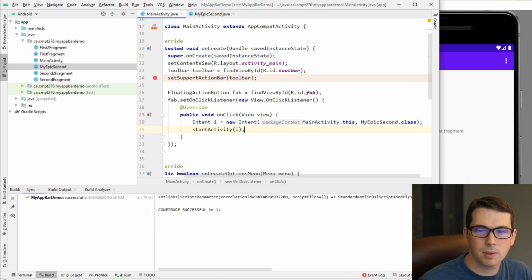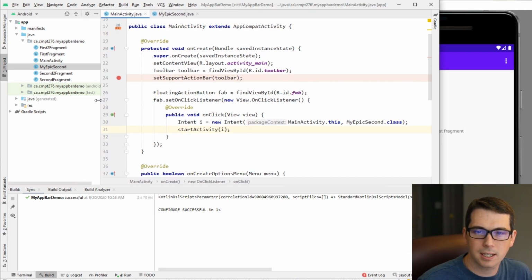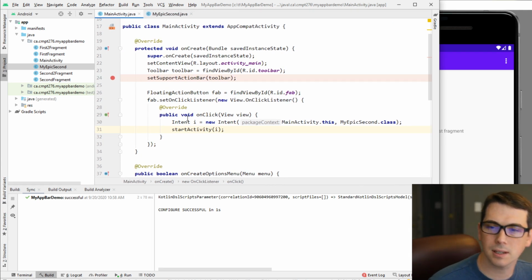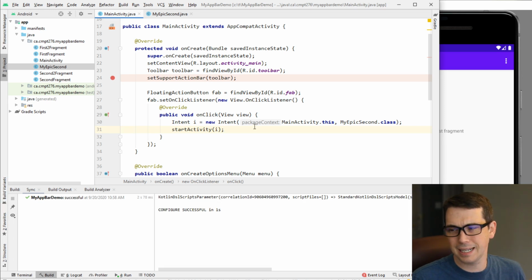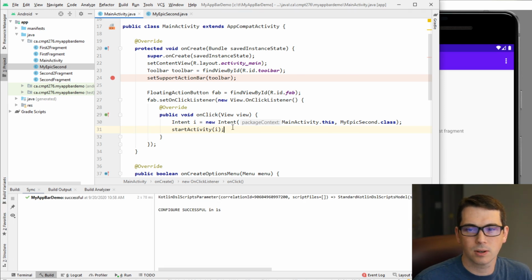Now, if you watch some of my other videos, a really great way to launch activities is to have the activity have a static method that will return you an intent. Here we're not passing any data and I don't want to confuse the matter. So go look for that video, which will be a better way to launch and encapsulate launching.